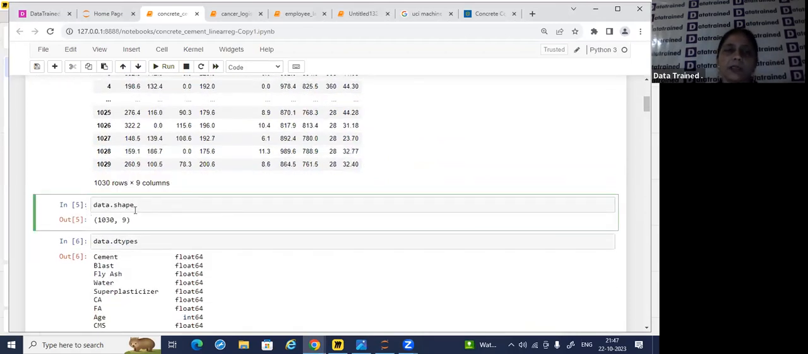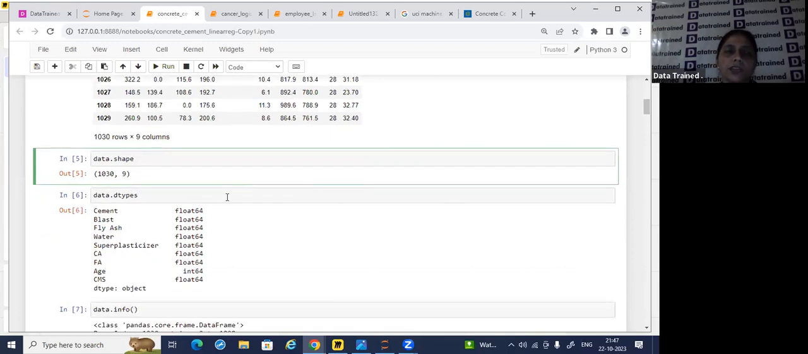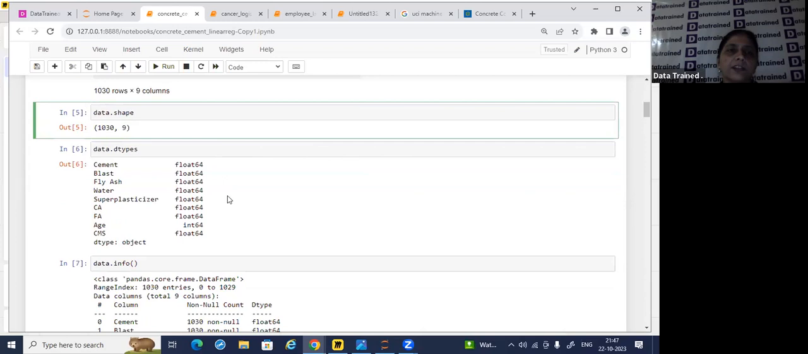Okay, data.shape here, because we are doing the EDA. Whenever we are loading any data set, we need to do the EDA, exploratory data analysis. There we need to wrangle the data, understand the data, find out the insights of the data, and do the feature engineering, feature selection, and data cleansing as well. So the entire process is required. Data.shape is here: 1030 rows and 9 columns.